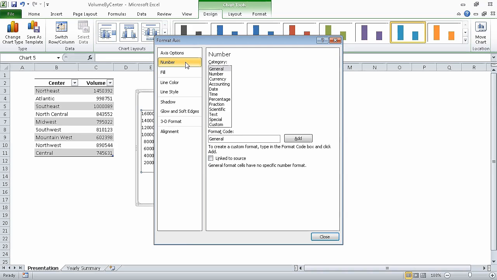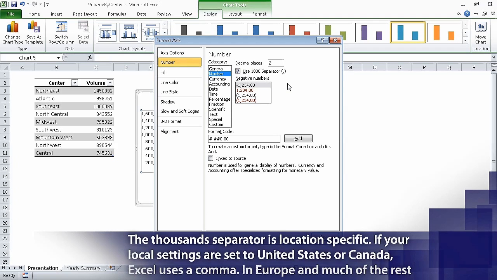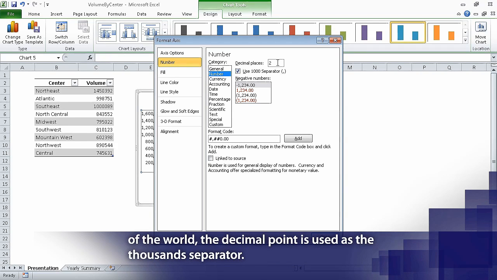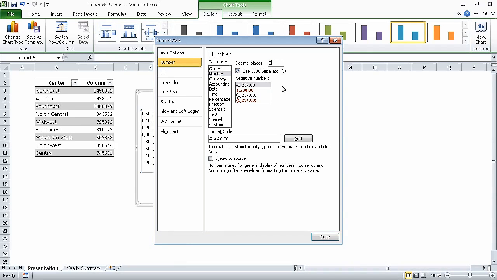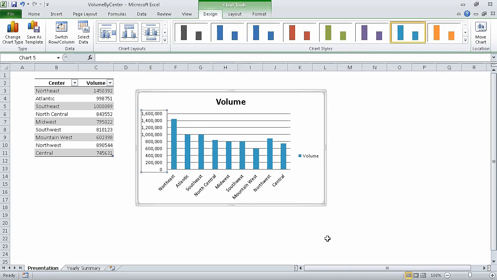And then in the category list, click Number. This displays the number formatting tools for the number data type. Now in the decimal places field, type 0. And if necessary, select the Use Thousands Separator checkbox. Click Close to close the dialog box, and Excel applies your changes.